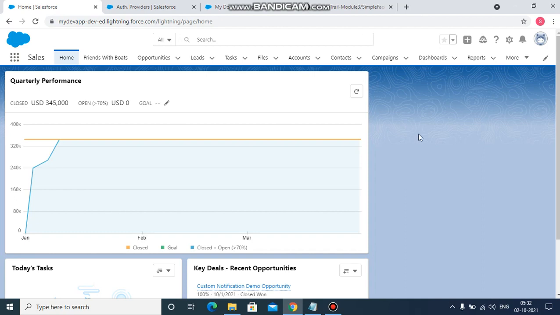Hello SFDC folks. Today I have come up with a very new topic, and that is integrating my Facebook account with a Salesforce org. Here I will be using my Facebook account's credentials to log in to my Salesforce organization.